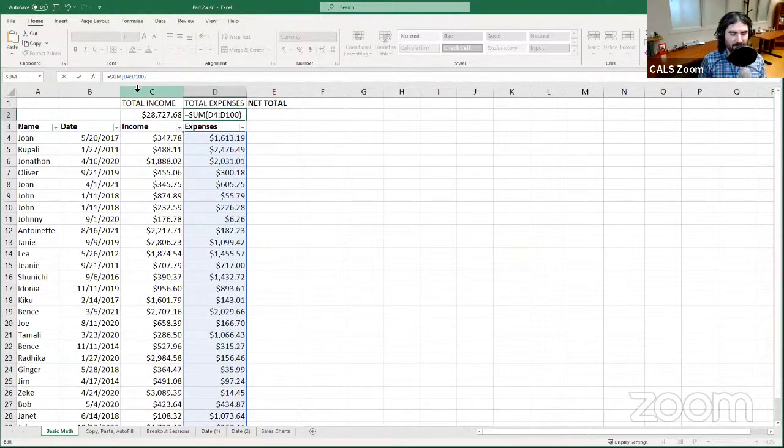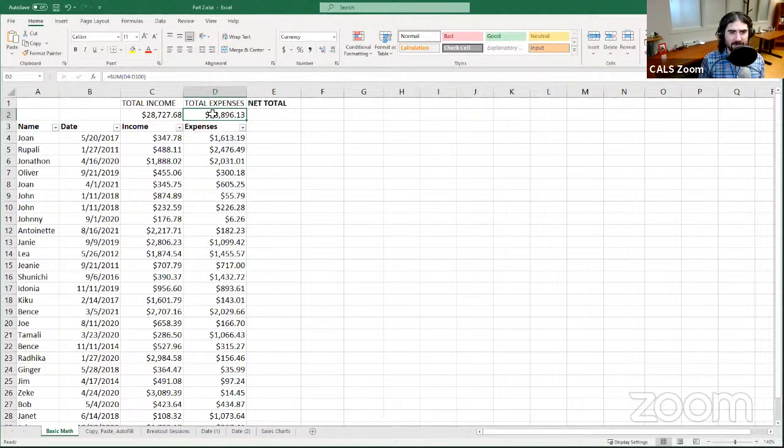And then I'll close my parentheses again. So basically the same formula, except I wrote D instead of C over here. I can press enter or I can click the little check mark right here. And I get $18,896.13. So that's the total expenses my salespeople have incurred. And this is the total income. So we're coming out ahead at least.